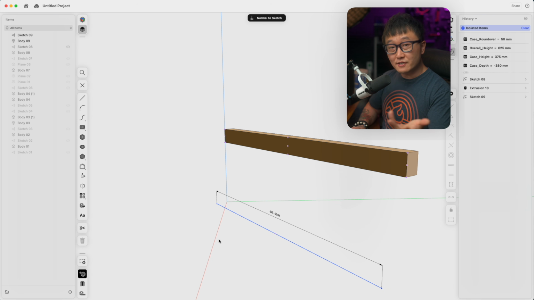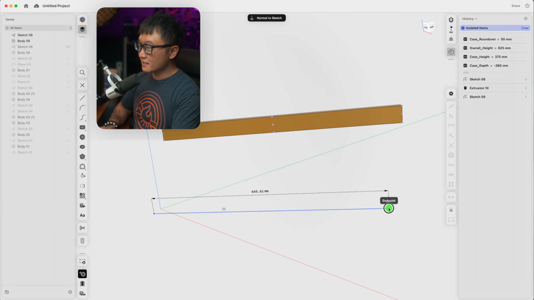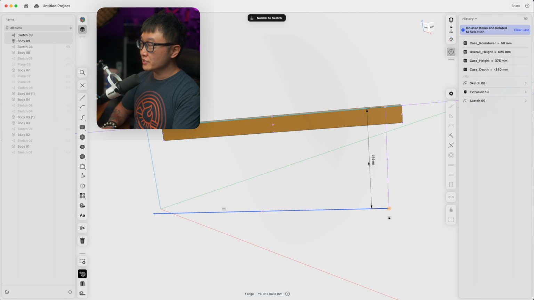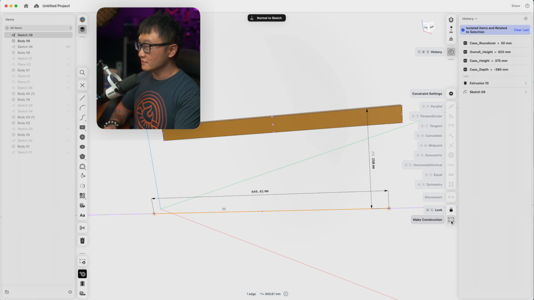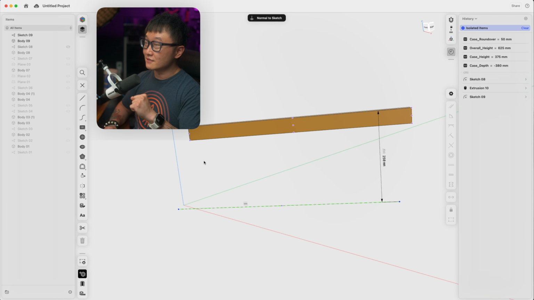But it's pretty easy for us to define where the ground is. So let's pick this point to this top edge of our stretcher. And this value, we can use a variable to define it, which should be the overall height minus the case height, and press enter. And there we go, there's our ground line, and let's turn that into a construction line. And now we're finally ready to start sketching our leg profile.